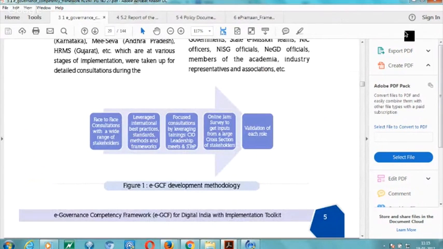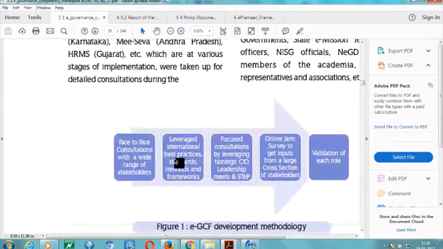First, they said that we had a face-to-face consultation with a wide range of stakeholders. Then we leveraged international best practices, standards, methods and frameworks. Then we had focused consultations, leveraging training and chief information officer leadership meets, and science and technology entrepreneurs. Then we had an online survey to get inputs from a large cross section of stakeholders. Then they validated each role through this mechanism. So they have given the e-governance competency framework development methodology, how they have done it.